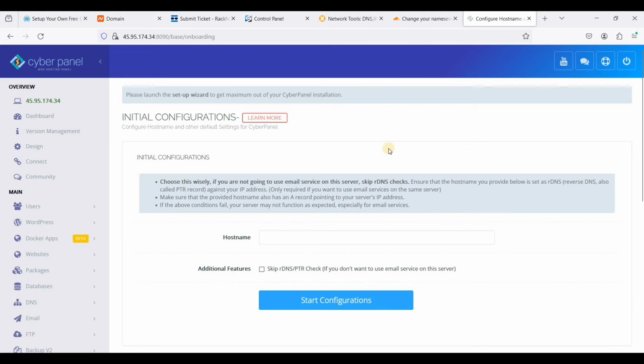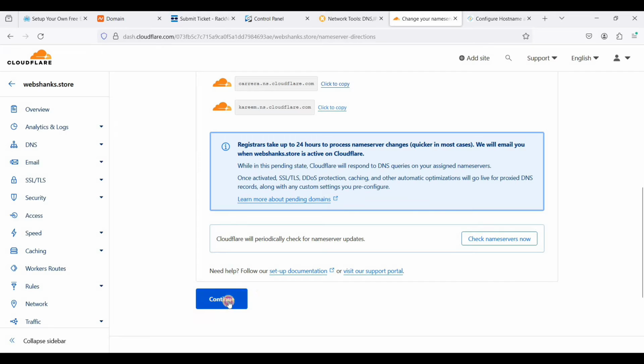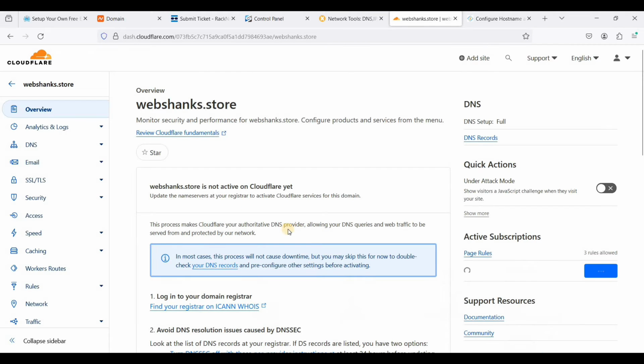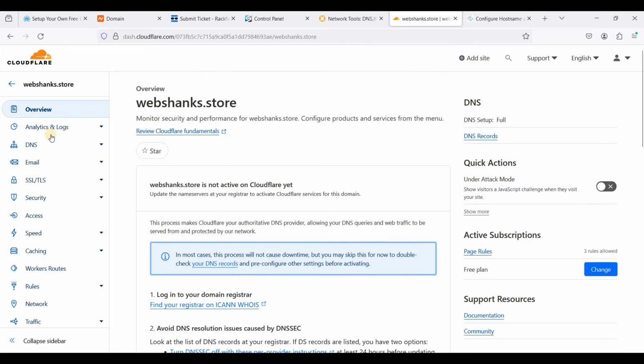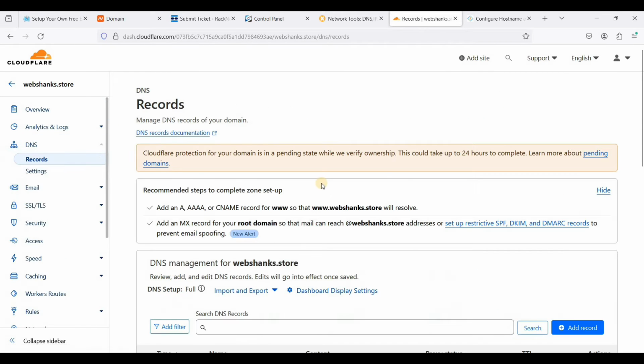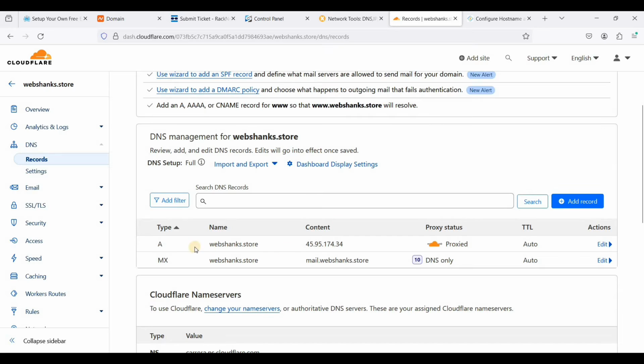And let's go back to Cloudflare. We'll just click continue. We'll just finish later. And let's go to DNS. Okay, it will just take up to 24 hours and we'll try later on. But you should have 2 A records, one for your host name and one for our top level domain.